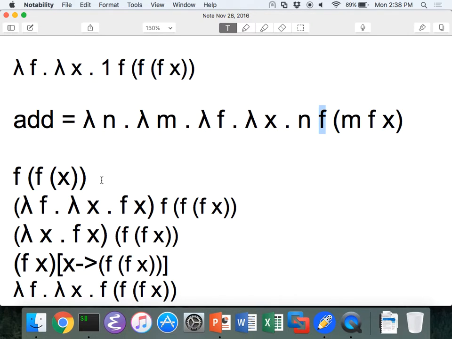And so this n, because we're using this fixed f here, says apply f n number of times to this. So when we first get this inner result, how many f's are we going to have? M number of f's. And then now I'm applying how many more f's? N. So my final result will be m plus n number of f's applied to x.